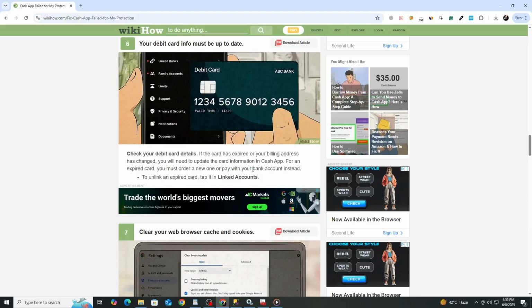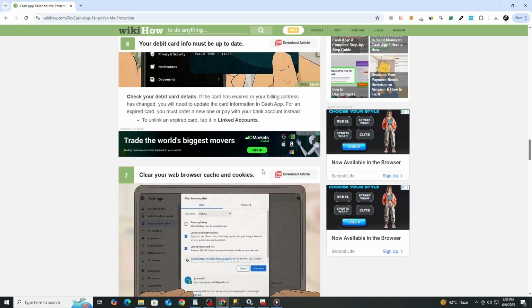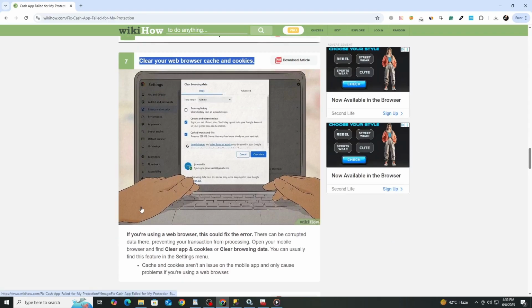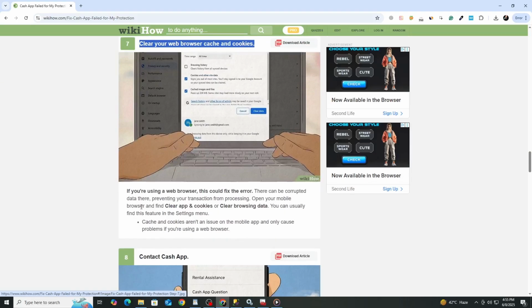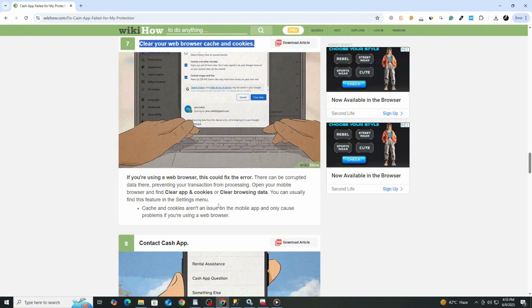If you're using Cash App on a web browser instead of the mobile app, you might also want to clear your cache and cookies. Sometimes, old data stored by your browser can interfere with transactions. Open your browser's settings, find the privacy section, and tap on Clear Browsing Data. Make sure to select Cache and Cookies, then confirm. This doesn't apply to the mobile app, only if you're using a web browser.